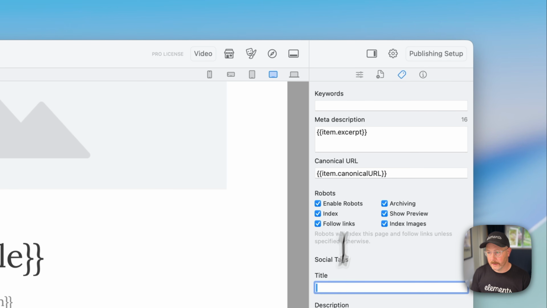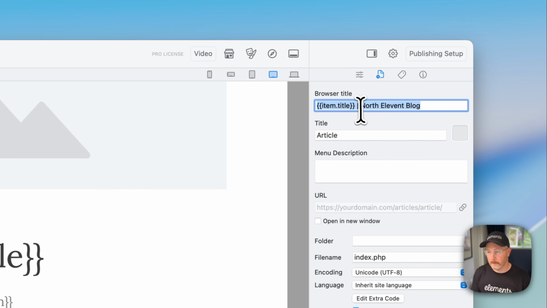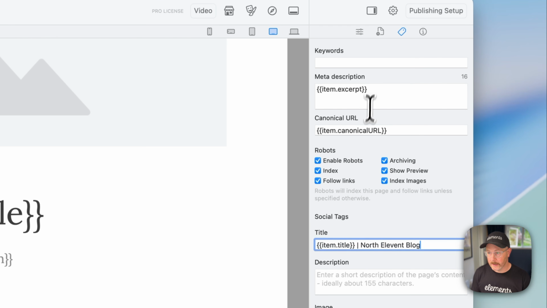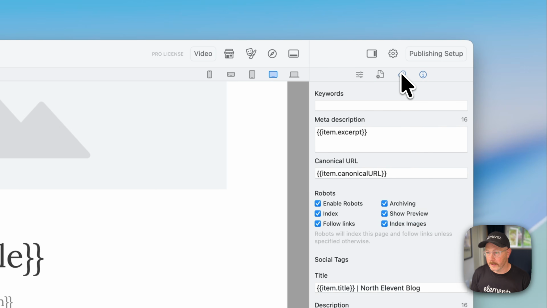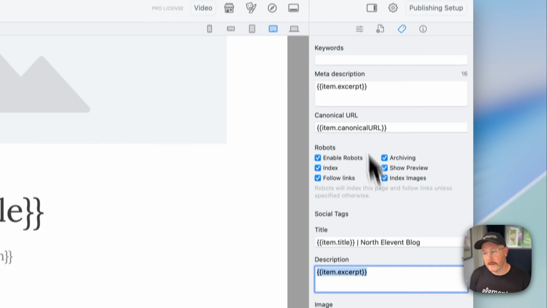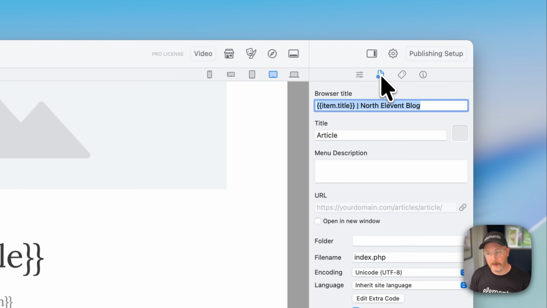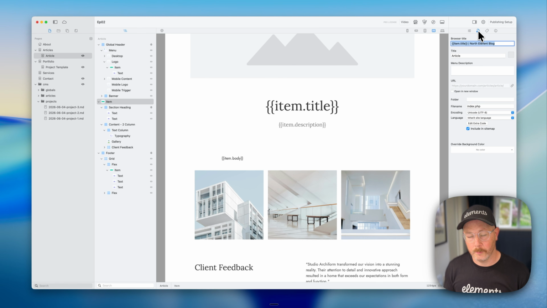Social tags, again, you could add the item.title, or we could just copy this entire thing here. We could paste that into there. We could use the excerpt in here as well, like so. So this is how you kind of update dynamic things for the browser title and the keywords and so on.